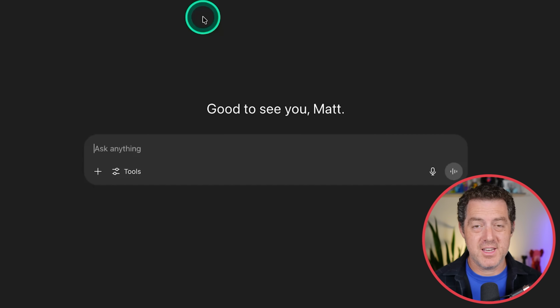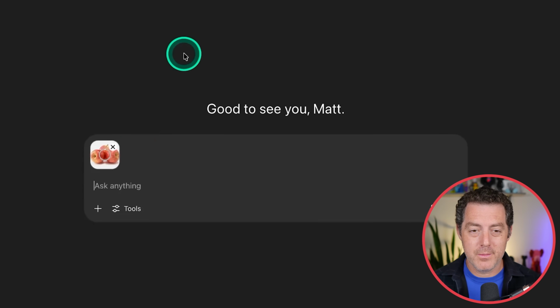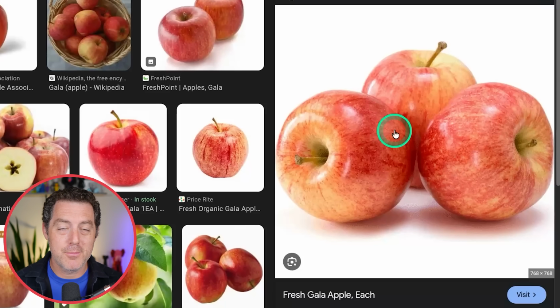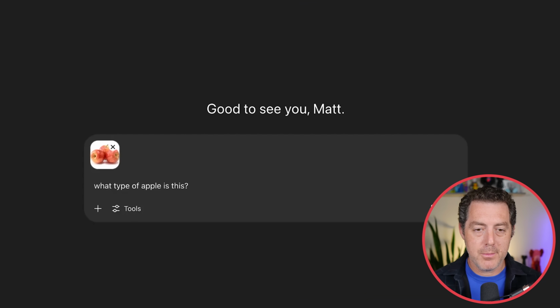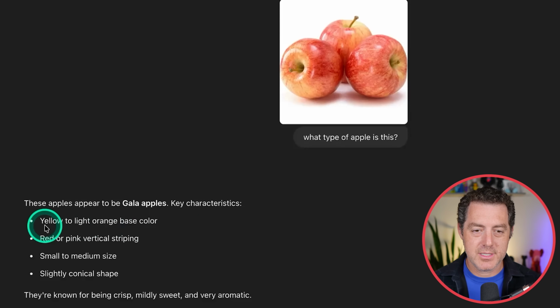Next is image analysis. And this is another one that I use all the time. So here's an example. I have a picture of this apple and I'm going to ask, what type of apple is it? Obviously, very simplistic use case, but you can imagine some more complex use cases for your day-to-day life. So what type of apple is this? Gala apples, characteristics, yellow and light orange base color. And yes, that is correct. Red or pink vertical striping.